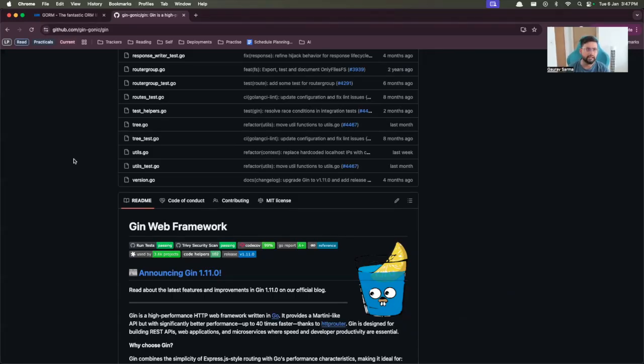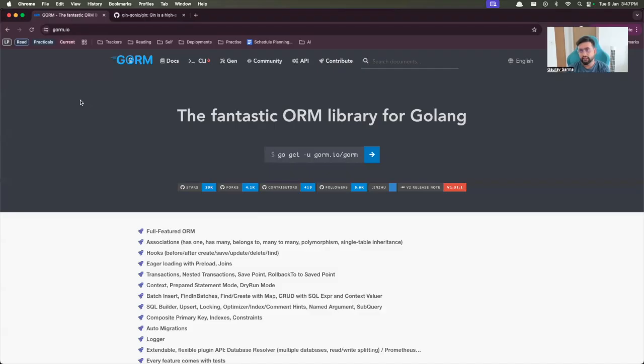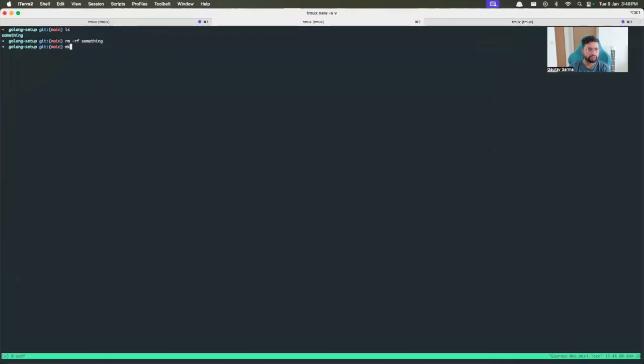So we'll use this, and I already have this open, Gorm. Gorm is the ORM that we will use. We will most probably use SQLite as the DB in this case, but we'll still use an ORM on top of that, so that if we want to switch to something else later, we can do that. So let's get started.